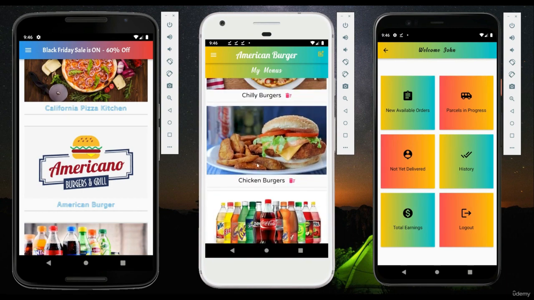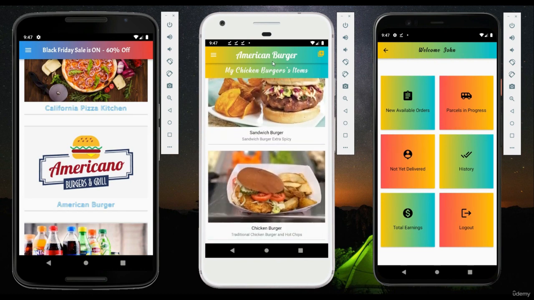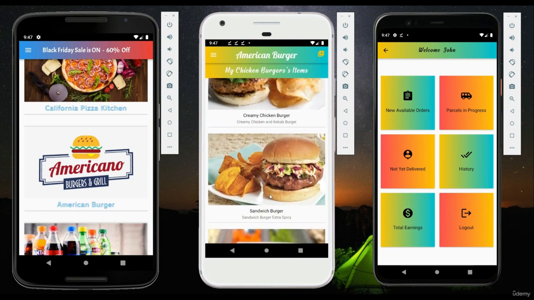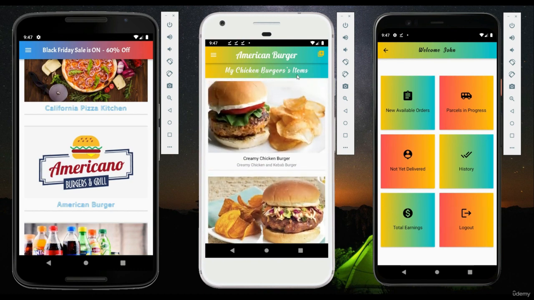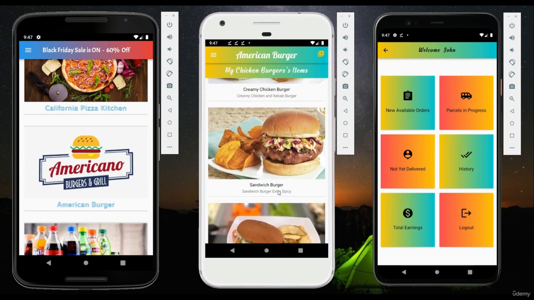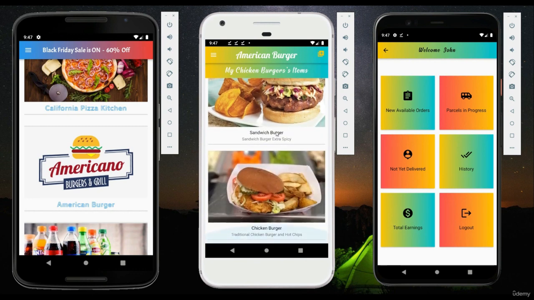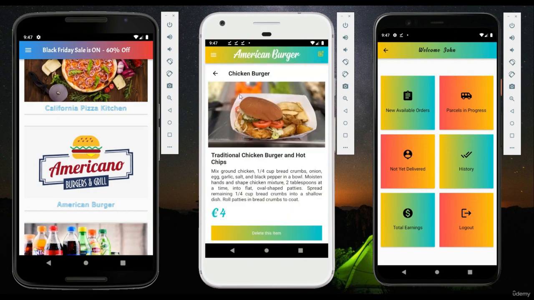For example, inside the chicken burgers, if you come here, we have already this American burger, they have already some items in the chicken burgers, which is the menu name. So anyways, I hope now you understand. And if you want to delete any specific item from any specific menu, then you have to simply click on that item, go to the description of that, and then you will see chicken burger, the image, and so on, the description, the total amount, and if you want, you can simply delete it by clicking on the delete button.